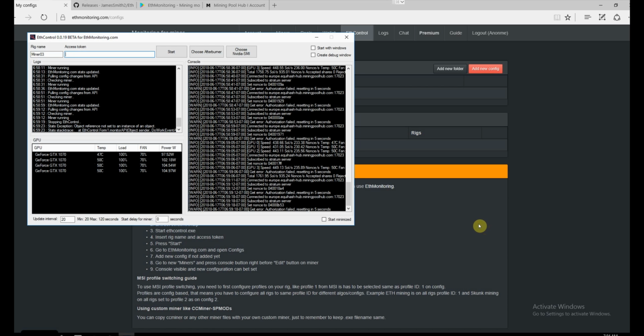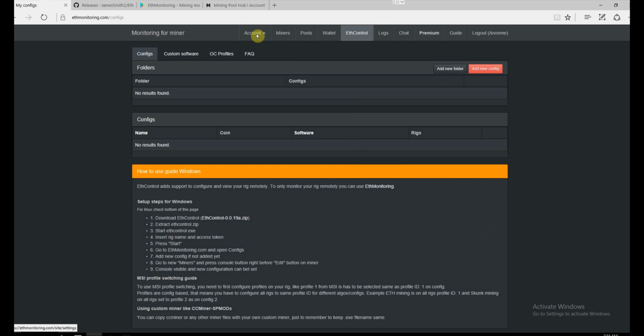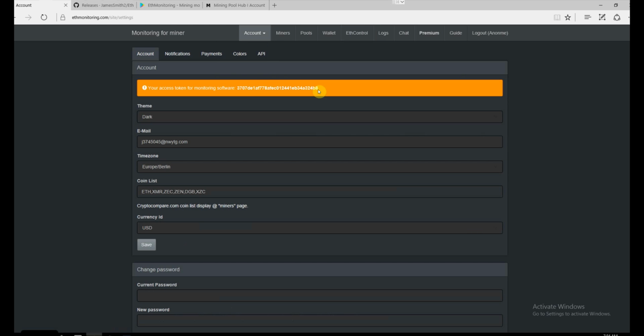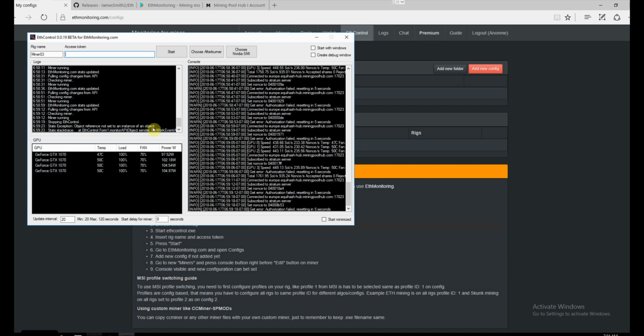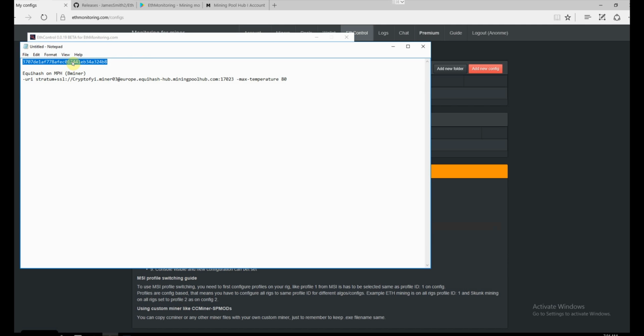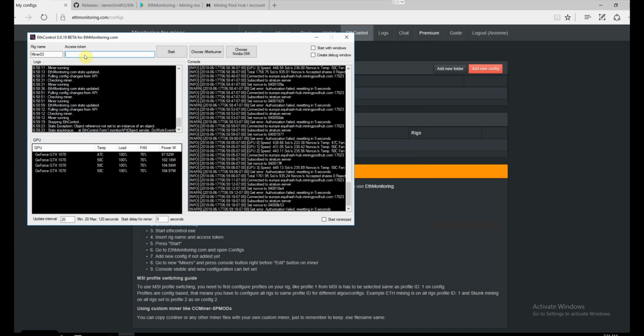The access token you can find by going to your account on the EthMonitoring page. You'll find that right at the top here, and that's what you're going to need to insert there. So I've copied that and I'm going to insert that into the EthControl application, and I'm going to tell it to start immediately.